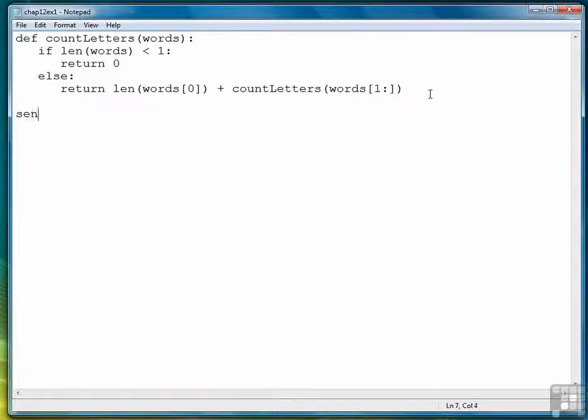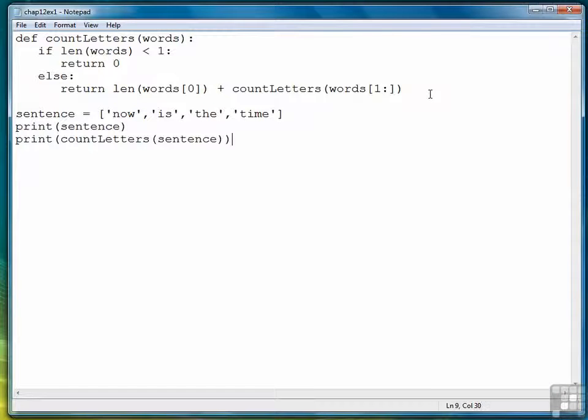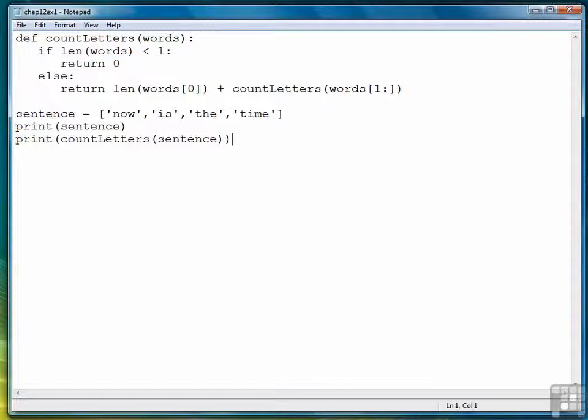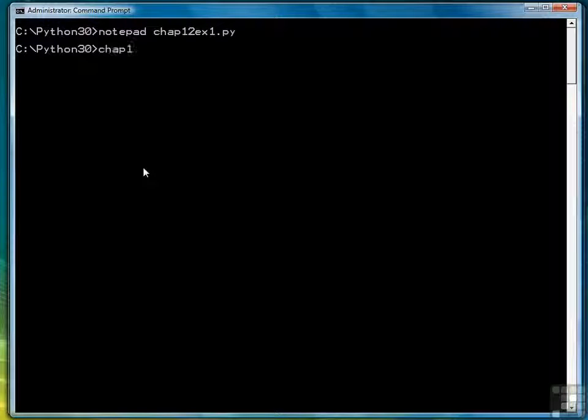So we can test this function with a little program here. We'll have a four-word list. Then we'll print the list so we can count the letters easily. And then we'll call the function with the list. And here we'll see what we get. So we'll save it, open our command prompt window, run the program, and we see that there are 12 letters. 1, 2, 3, 4, 5, 6, 7, 8, 9, 10, 11, 12.